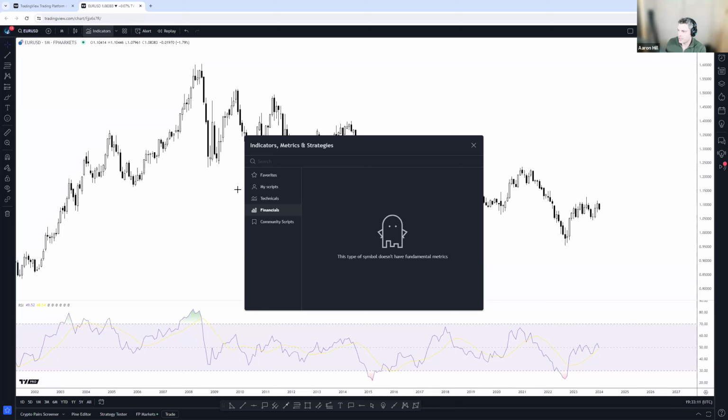This is why this type of symbol, Eurodollar currencies, which focuses more on the macro side of things, is not supported. So if we selected a stock here, like Apple or something like that, then we would have a list of different fundamental metrics here. But there's nothing else really to this.